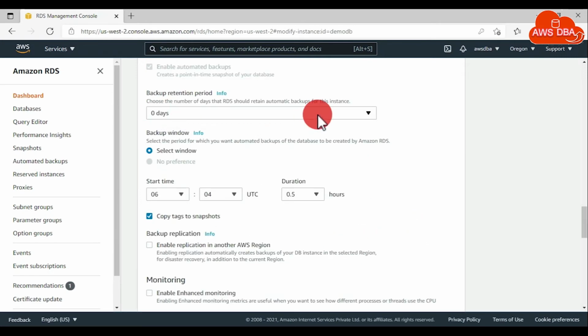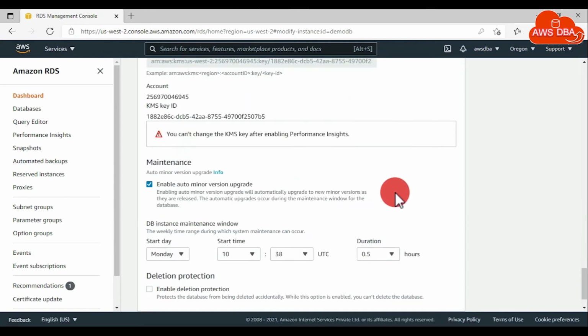The maintenance window and the backup window for the DB instance cannot overlap. If you enter a value for the maintenance window that overlaps the backup window, an error message appears. So the backup window and the maintenance window should be scheduled on a different day and time.